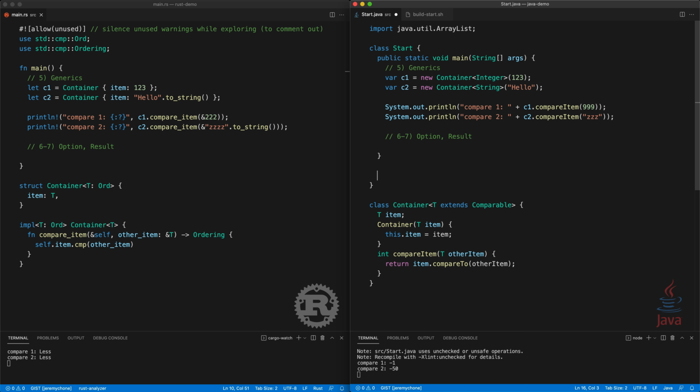So in Java, to add a generic to a function, we can do our type T, and we're going to extend Comparable. And then we can use T for the 2 arguments.